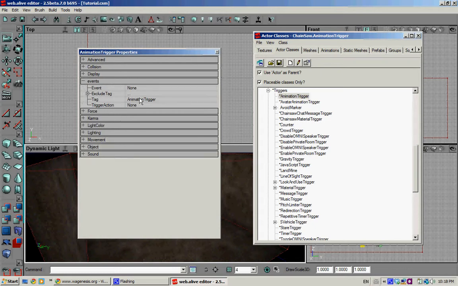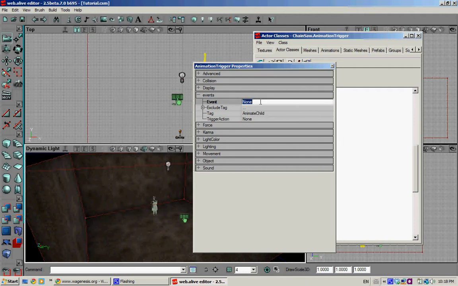Next, open up the events tab, and we can give this trigger a unique name that we make for ourselves, and so we can call it animate child. And to tell this animation trigger to reference our basic pawn, in the event property right here we'll type child, which is the tag of the basic pawn. Now this animate trigger, whenever it's called, will look to any pawn with the tag child, which would be this one, and call an animation on it.